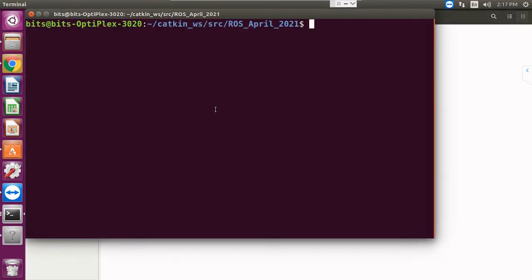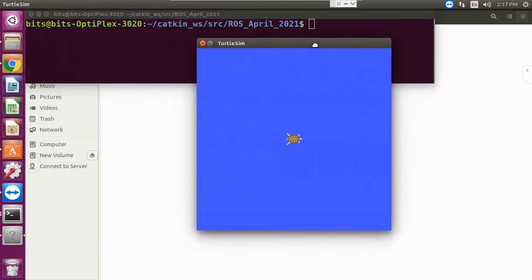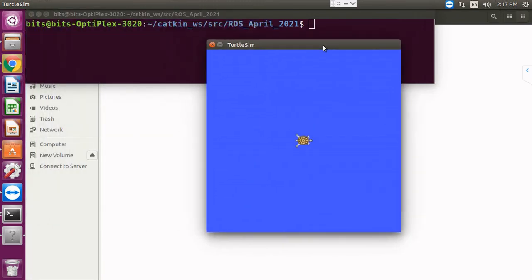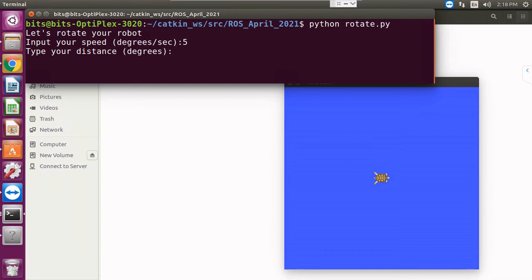Open a new terminal, and in this new terminal we will execute this Python file. Just now I opened my ROS master, and second I opened the Turtle simulator. After that, one more terminal is opened. Type python and your file name, rotate dot py. When you run this, it asks for input speed, so I can give 5 degrees per second, for example, and I have to move an angle of 90 degrees. Let me enter 90, and I'll specify yes, that would be clockwise, so press 1 and enter.